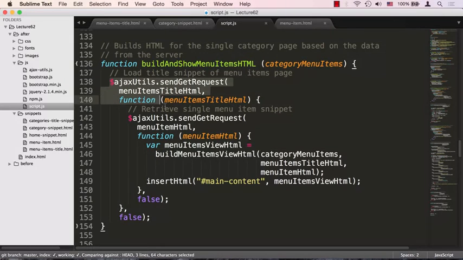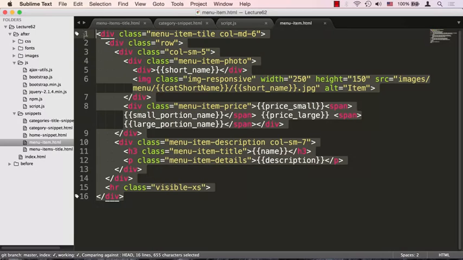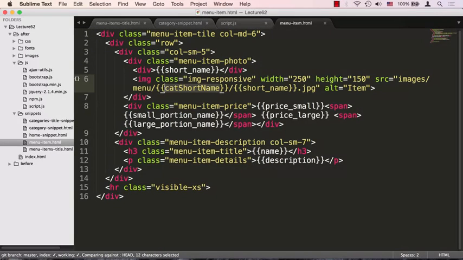And again, we have these double AJAX requests, very similar. First, we're getting the menu items title HTML, that's that snippet. Then we're going to get the menu item HTML, that's the single one. If we take a look at menu item HTML, it's quite involved, but this is exactly what we pulled out of our single category.html page. All it does is place those properties in the proper places in order to construct, for example, a URL that we need for the JPEG that is going to be sitting inside the images folder.